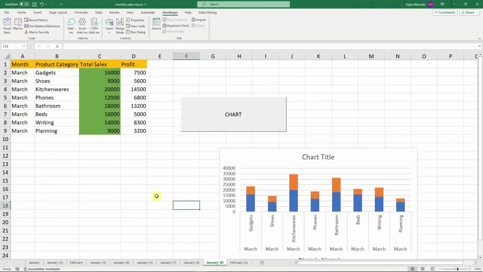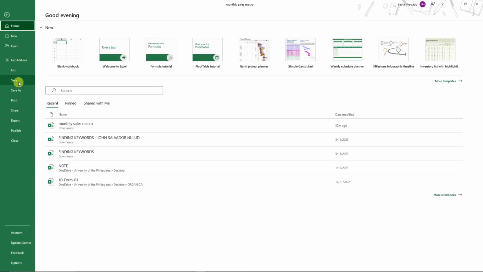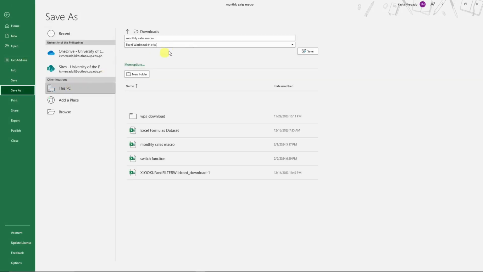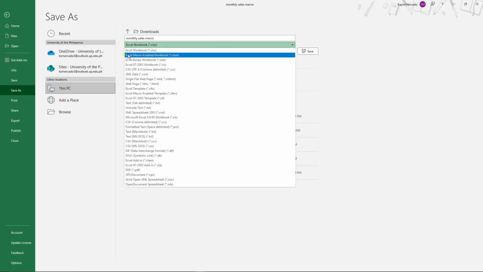Now once we're done here, you might ask, how do we save this? How can I open this option on my other computer? Is the macro gonna be applied also on another computer? A very good question. With that, click on File, click on Save As. Do not click on Save, okay? Click on Save As. Make sure you click on this one and look for the one that says Macro Enabled.